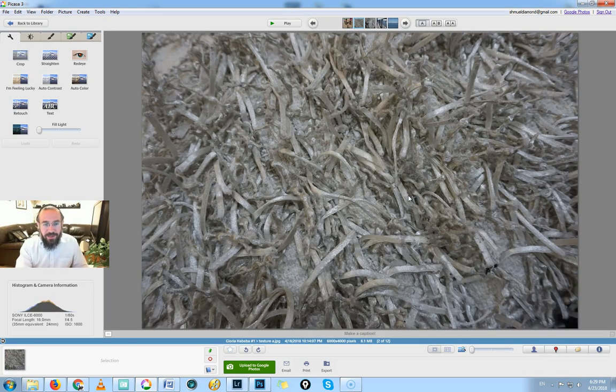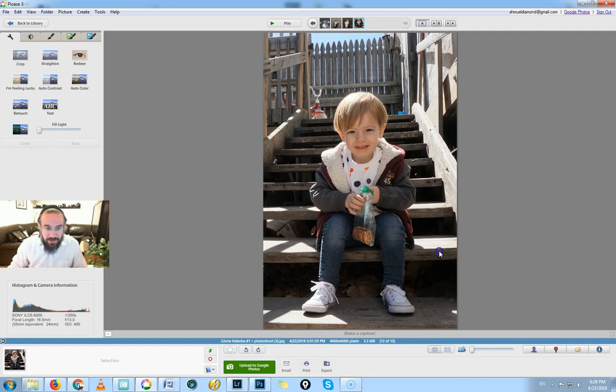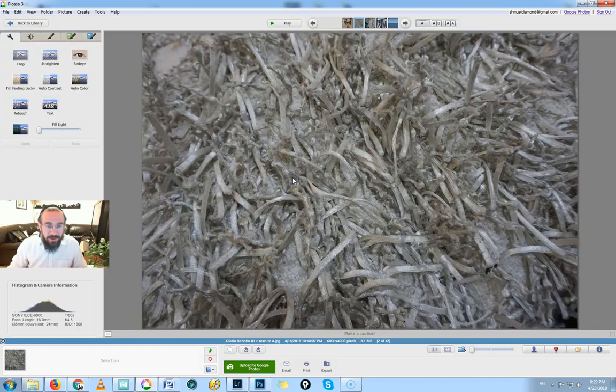Excellent. Okay, there's one picture that I was just really blown away by, which is this shot. We'll get back to that, but looking forward to getting that.